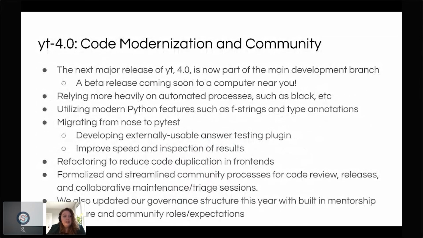Now, moving forward, we're going to YT 4.0. We're doing a lot of new things for YT 4.0. We had a divergent development branch because some of our particle-based algorithms were very divergent from the 3 series. So there's going to be a beta release coming soon to a computer near you if you're interested. We are relying more heavily on a lot of testing processes and things like that. We're doing a lot of community building. We've updated our governance structure and some of our website related to community building. We're also having weekly community calls for development and triaging.